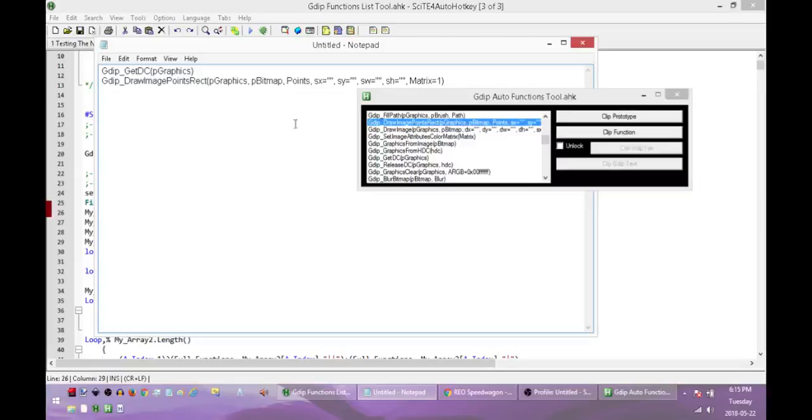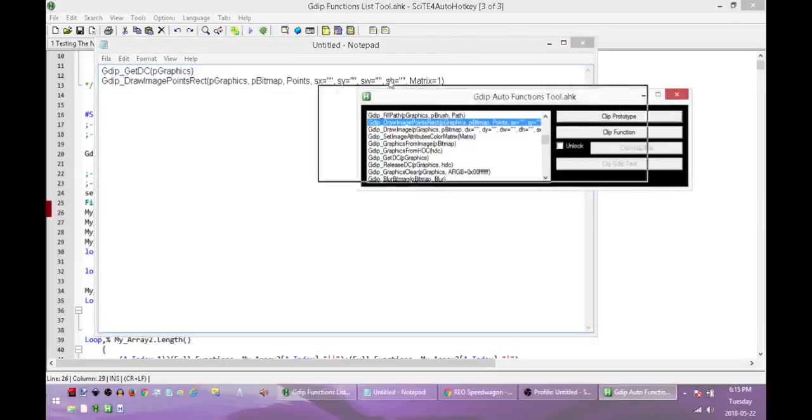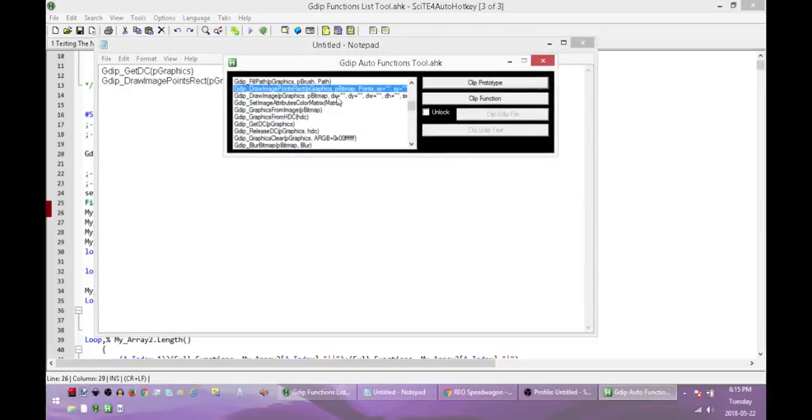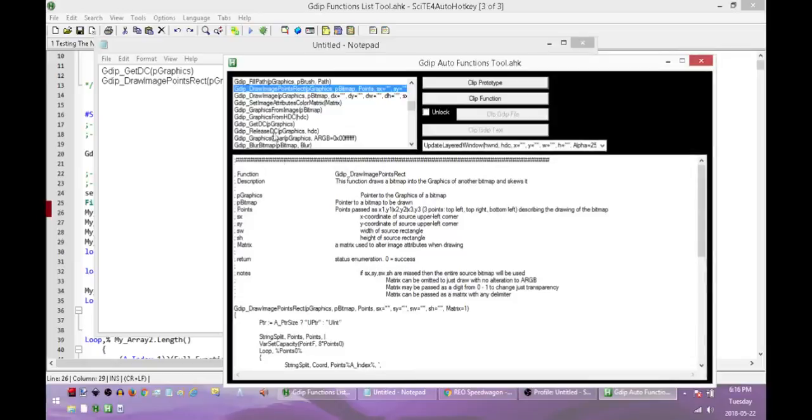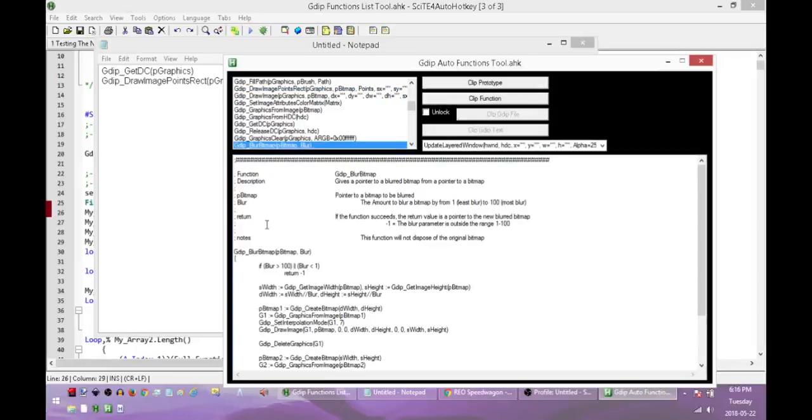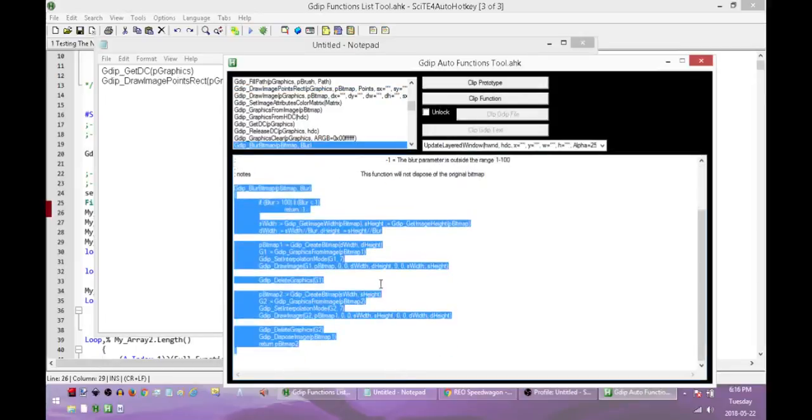What it can also do is, if I right click anywhere in this area here, it'll expand it out and give me a few more options. So now I have the full function available to me, so I can see what it's doing. Let's say I want to do Gdip blur bitmap, I can see any notes that it has on it, and also have full access to the full function.